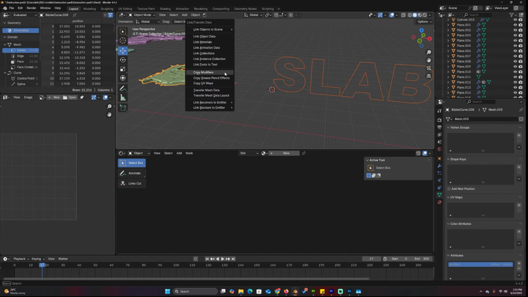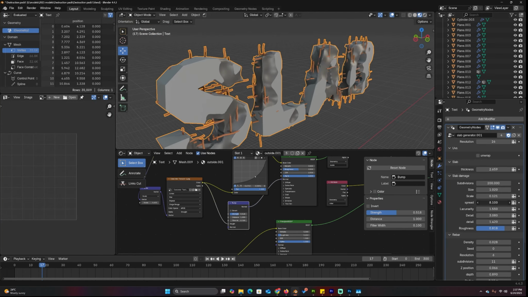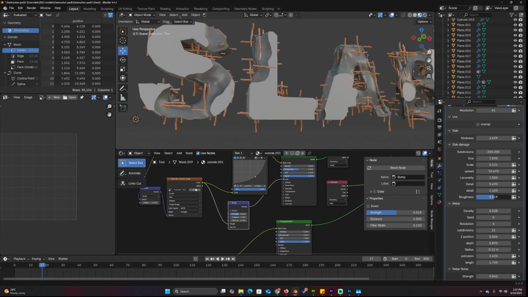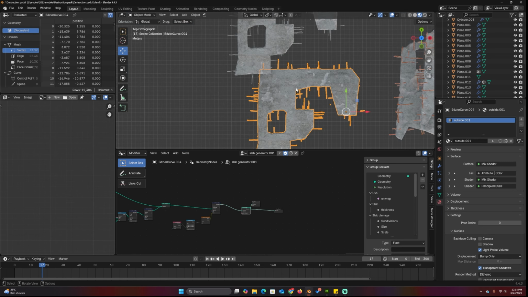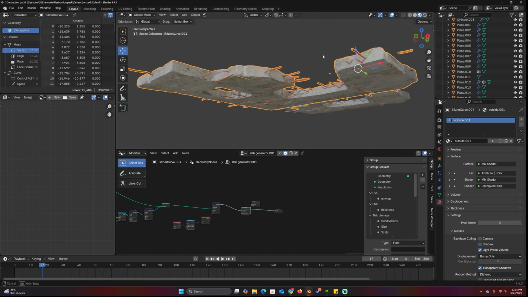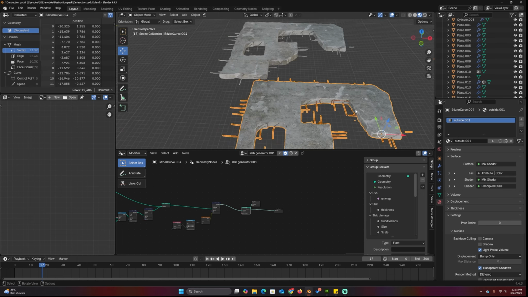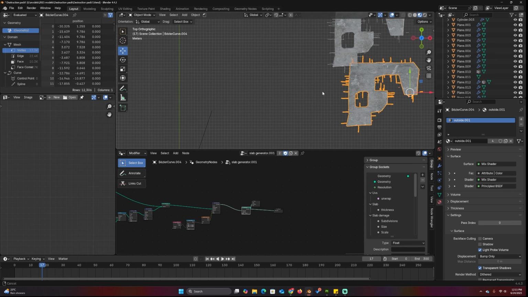So I'm working on Destruction Tools 2, which is basically a number of tools that I use for creating destroyed environments. And I've created a new slab generator, and I just wanted to show it off. It generates slabs like this with UVs and textures and everything. So let me just create an example here.